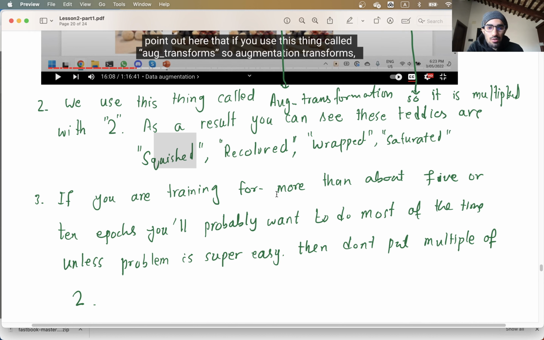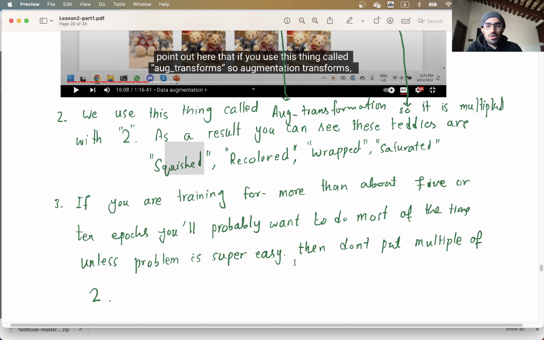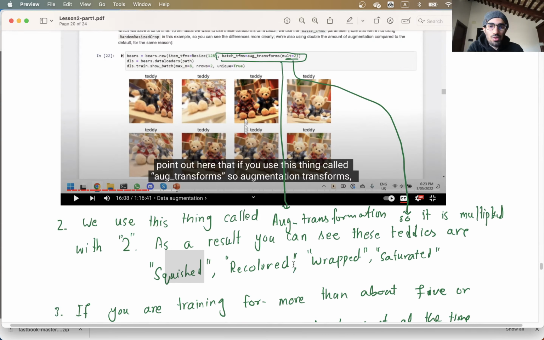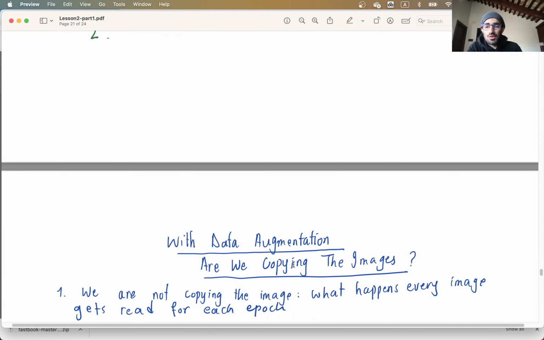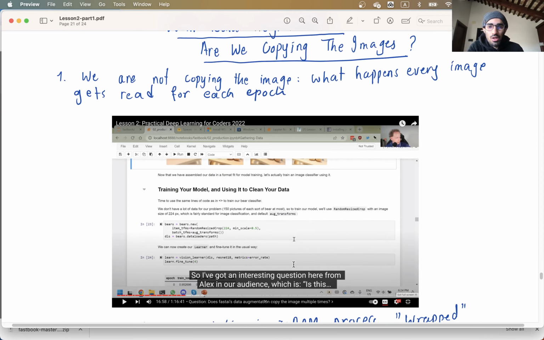If you are training for more than about 5 or 10 epochs, you will probably want to do most of the things, unless the problem is super easy. So then you don't put a multiplication of 2, because you are training for more than 10 epochs. This is a suggestion by Jeremy.